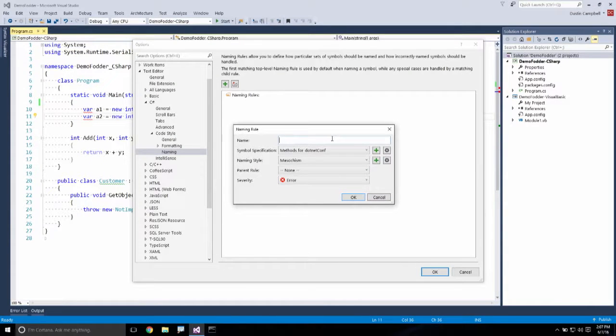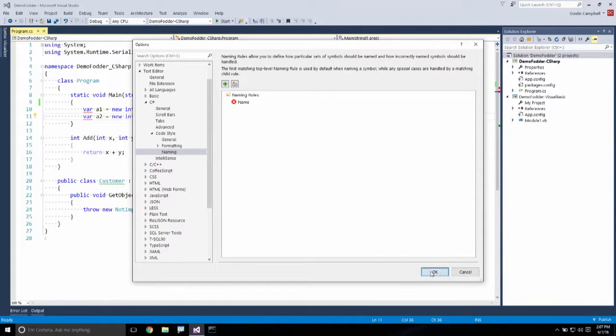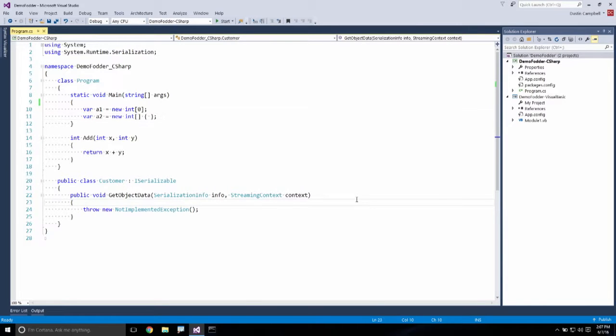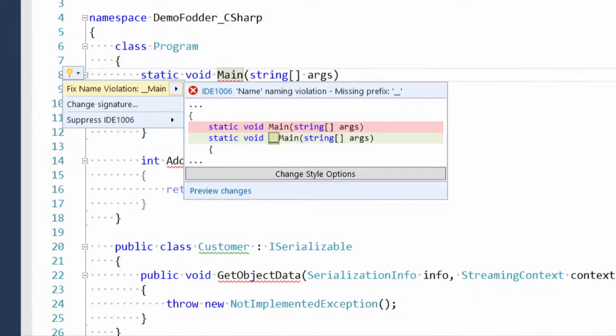Now, let me give this a good name. Actually, we won't give it a good name. We'll instead just call it name. All right, click OK. And as the solution sees that it's time to do some more processing, because a change has been made to the options, it comes through, and now you see that these are all squiggled. And if I press Control Dot, it in fact offers me a suggestion to fix that violation.